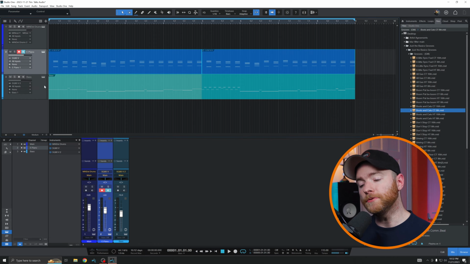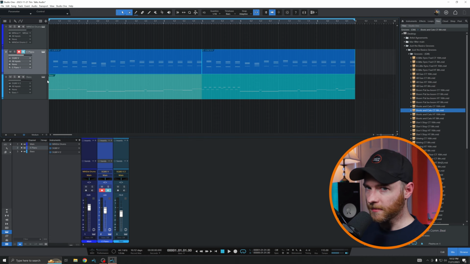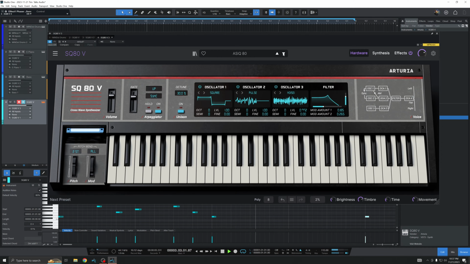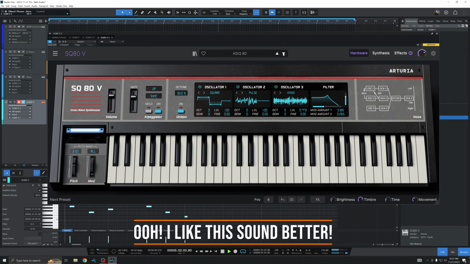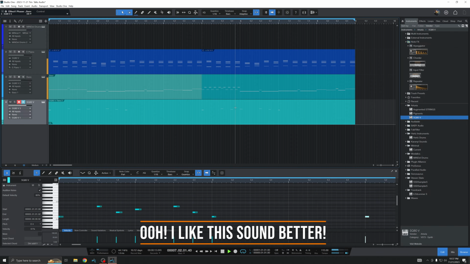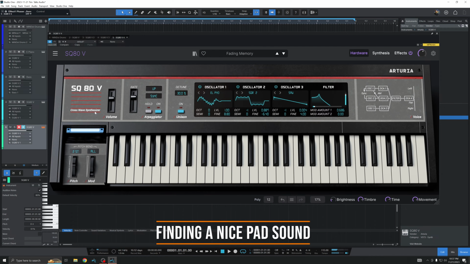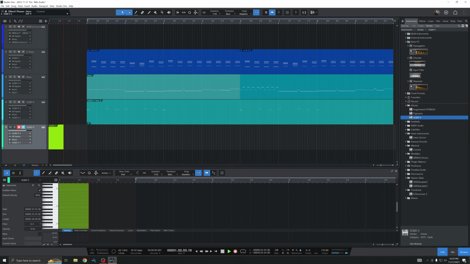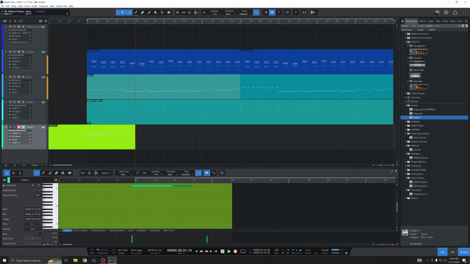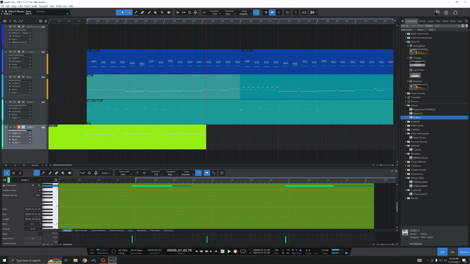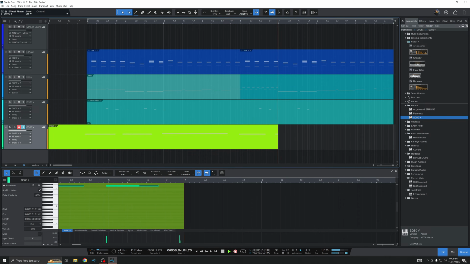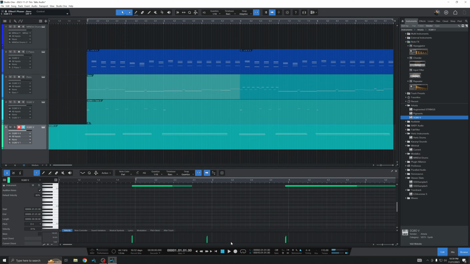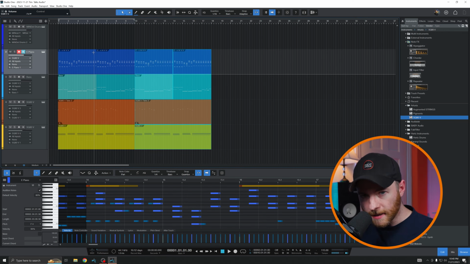Now, this could probably use a lead and then, of course, some vocals. So maybe we'll add some of that stuff in real fast. Now we have a nice bass layer going on here.